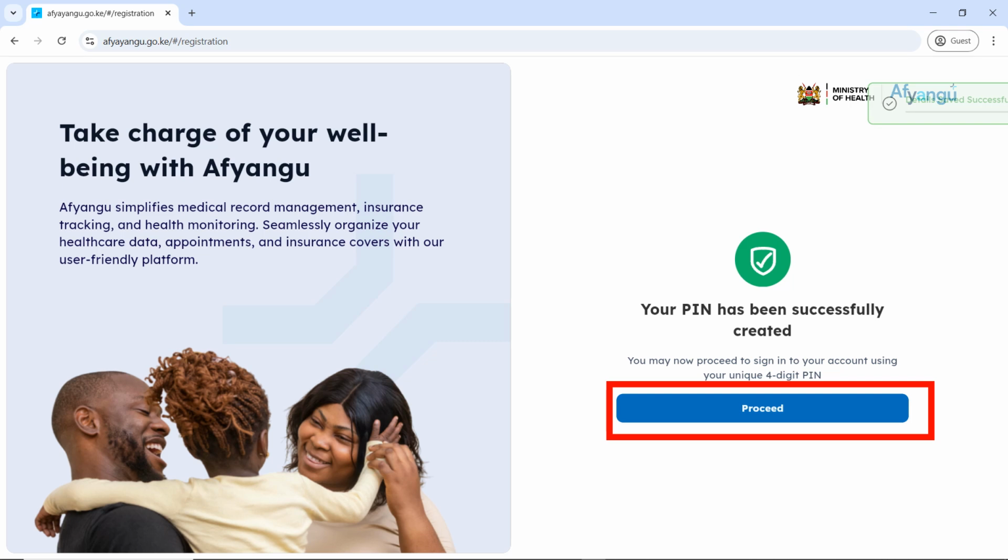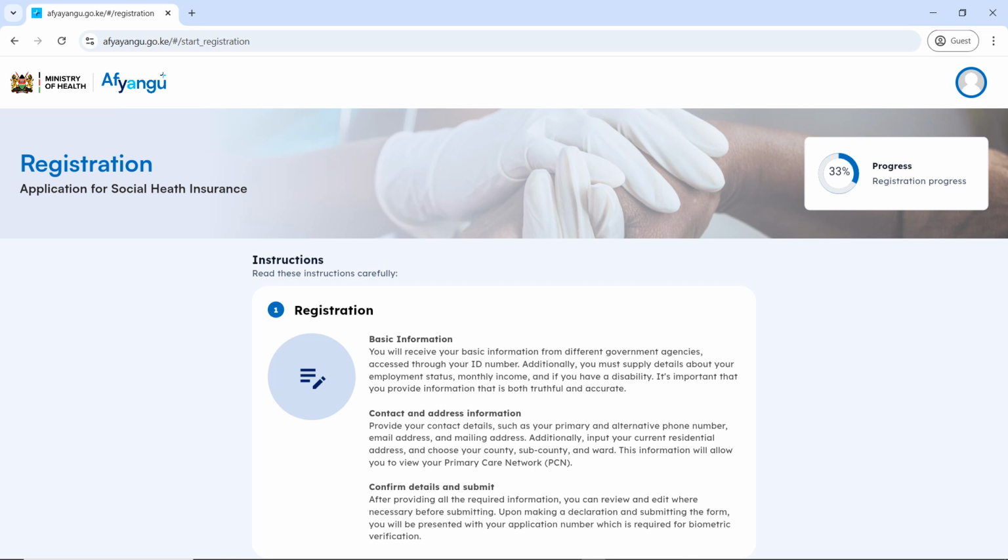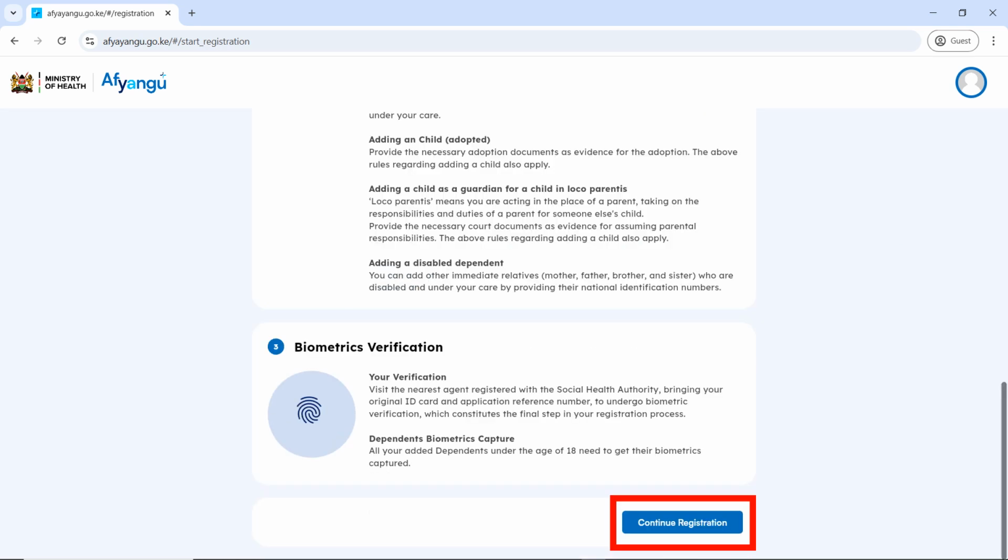Okay, so once you have successfully created your PIN, click on proceed. The registration page for SHA, Social Health Insurance, will open. So make sure you read all of the instructions carefully to see what SHA is all about, okay? Once you have read all the instructions, click on continue registration.